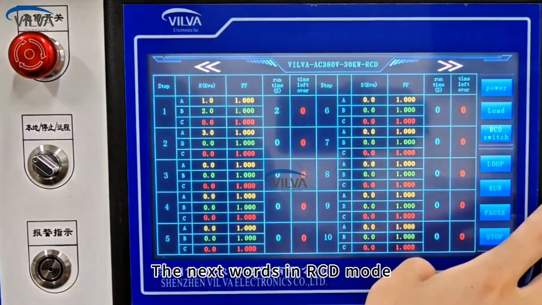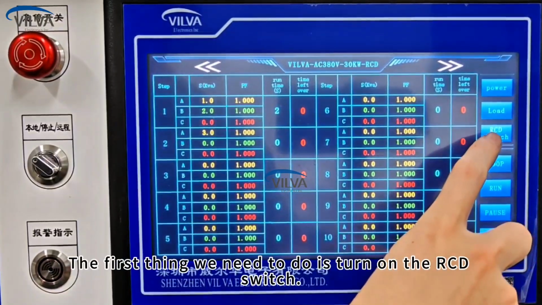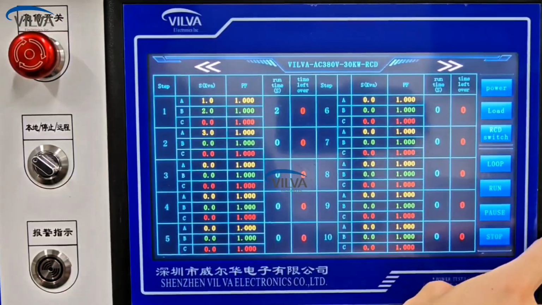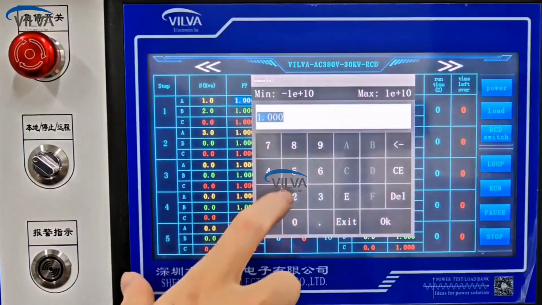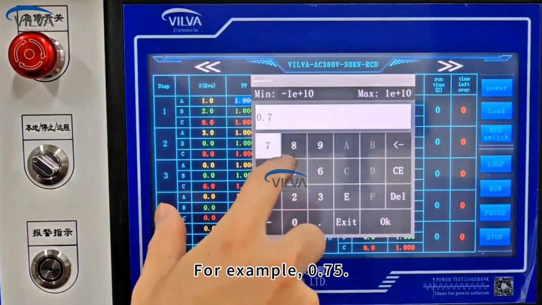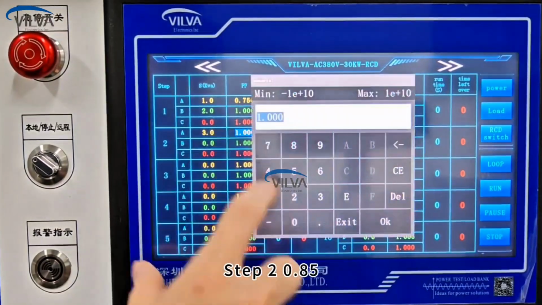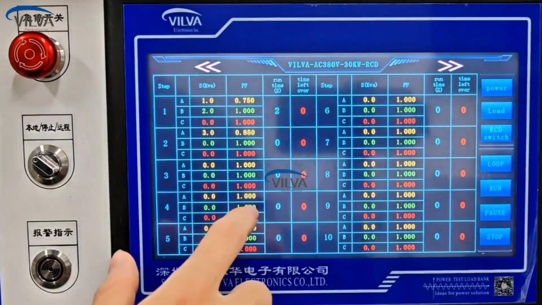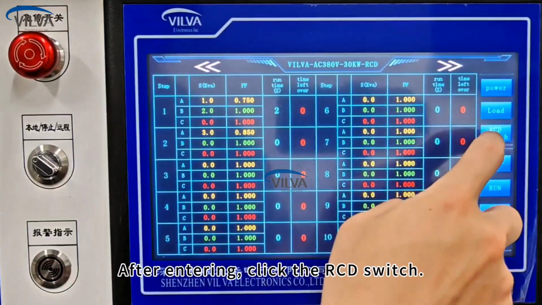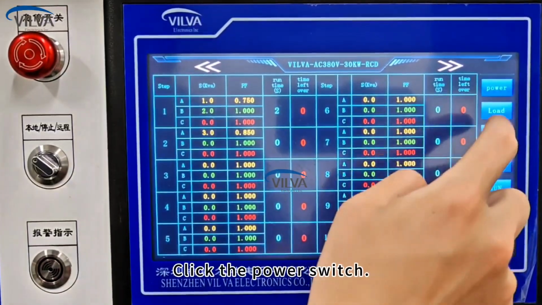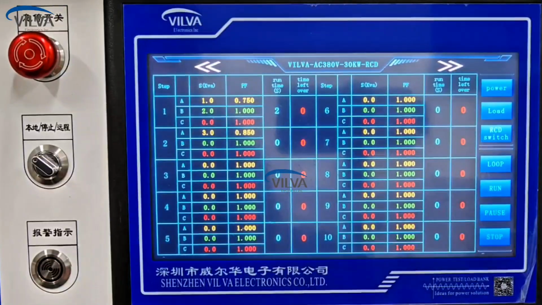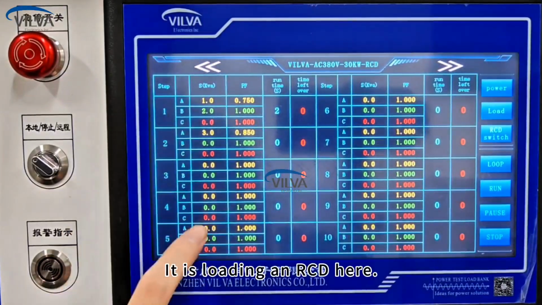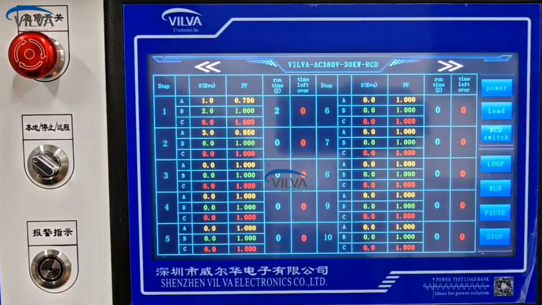Next is RCD mode. The first thing we need to do is turn on the RCD switch. Then enter the power factor you need, for example, 0.75 for one step and 0.85 for another. After entering, click the RCD switch, click the power switch, click on the load switch, and click to run. It is loading an RCD here in step-by-step loading mode.